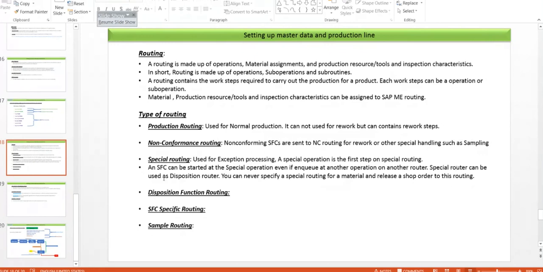A special routing can be used as a disposition routing. You can never specify a special routing for a material and release a shop order to this routing. So you will not use this special routing for your shop order release. You cannot maintain that special routing in your material, so your production order will be released normally. This is used only for the special handling that's required. Disposition function routing, I will cover when I go for the defect management in SAP ME.